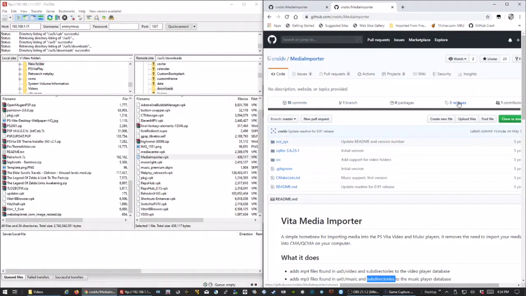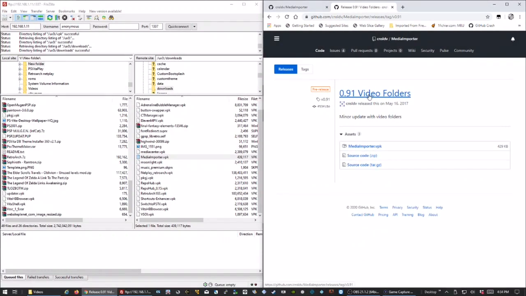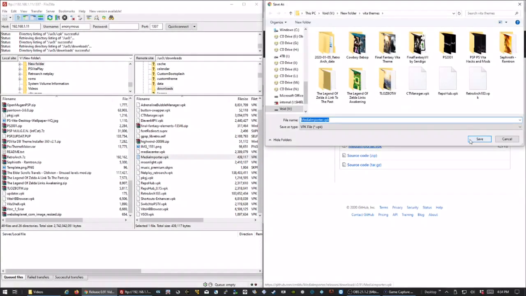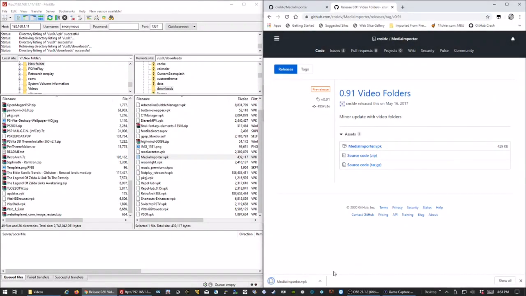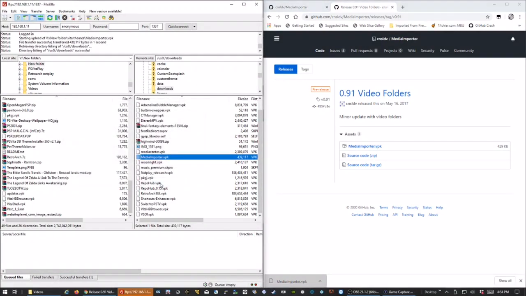But just go over here to releases, get the 0.91 video folders release, and download it. If you're on Google Chrome, you can just grab it from down here and drop it in when it's ready. So you'll just want to click on it, get the VPK, grab it, and drop it in. Gonna overwrite this for us. All right, that's pretty much it.